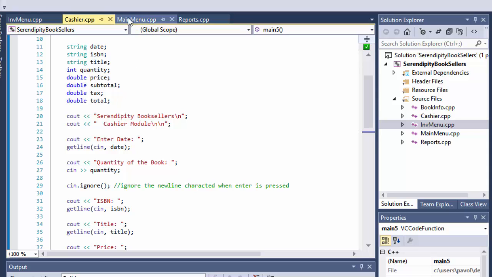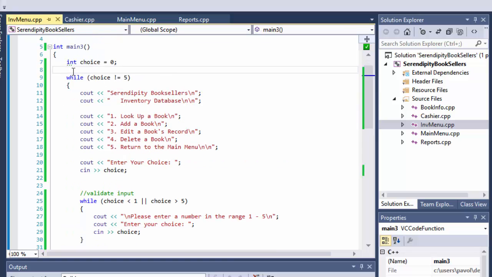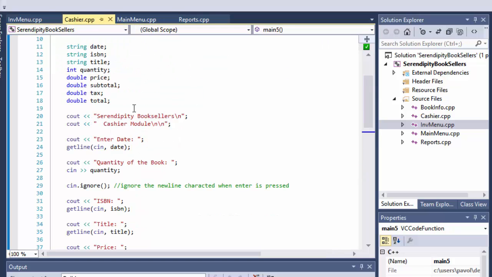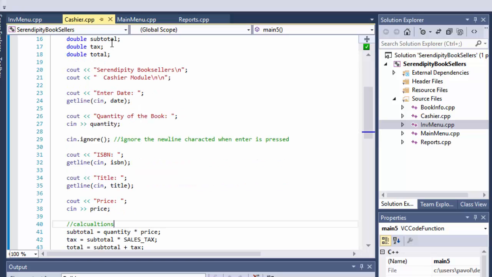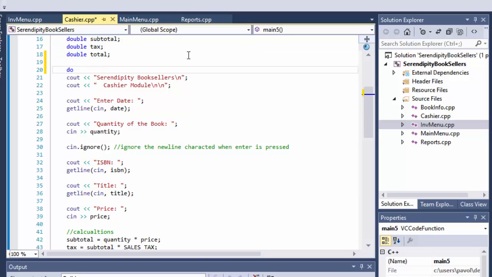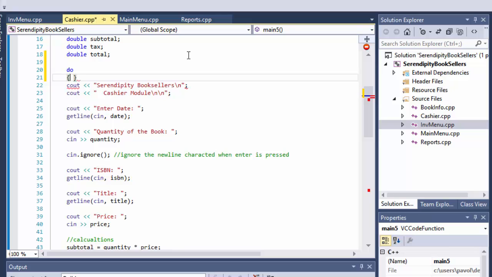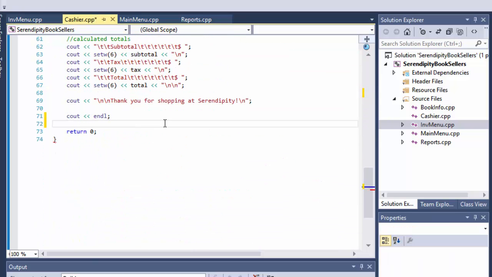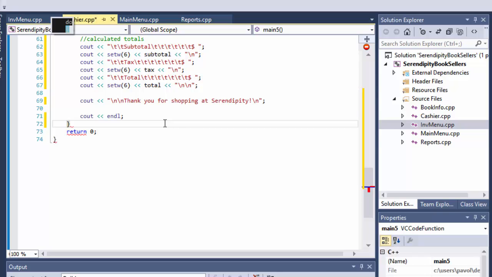Like in these others, we simply do while choice is not equal to 5, we keep looping. We could do similar over in Cashier, but in this case, the do while loop is a little more elegant, I would say. So we will do a do while loop, and we will go all the way down here. So we will do all that while, and we will do the condition.